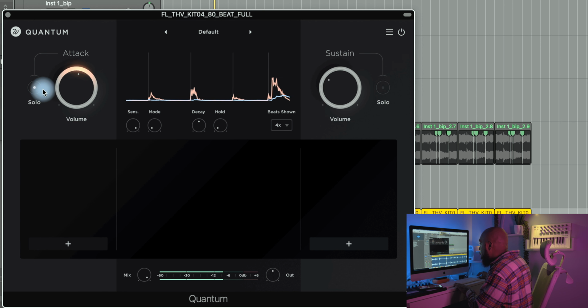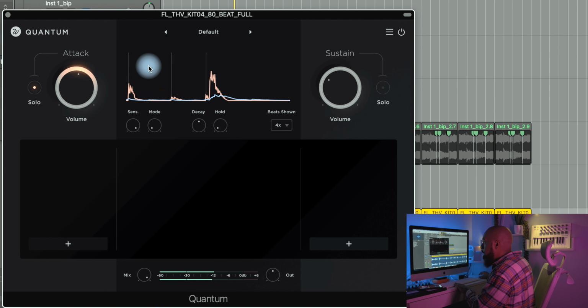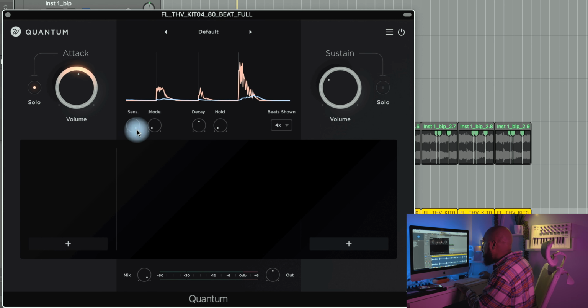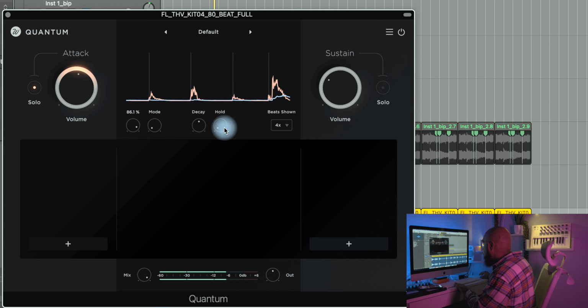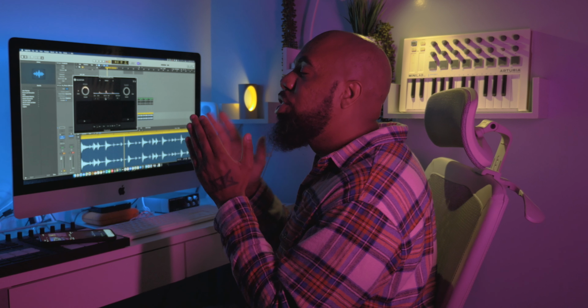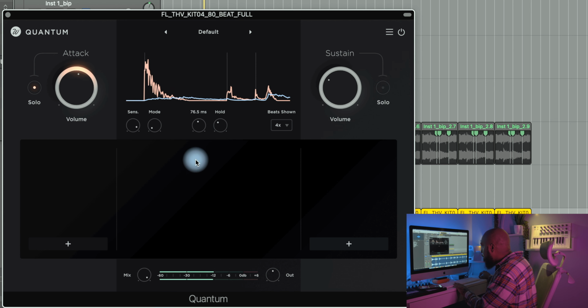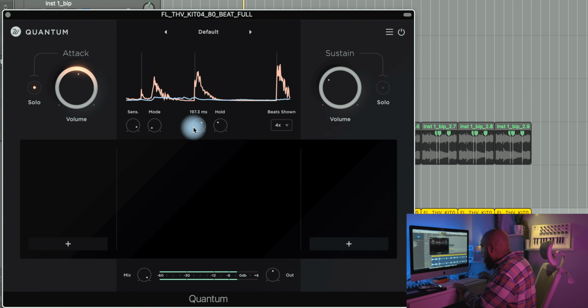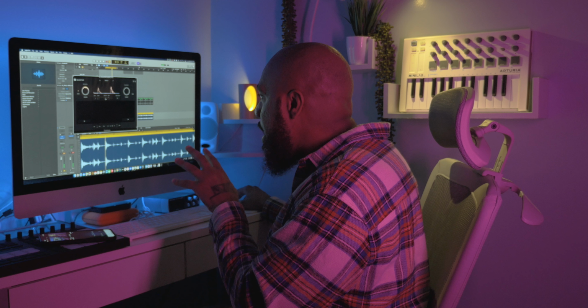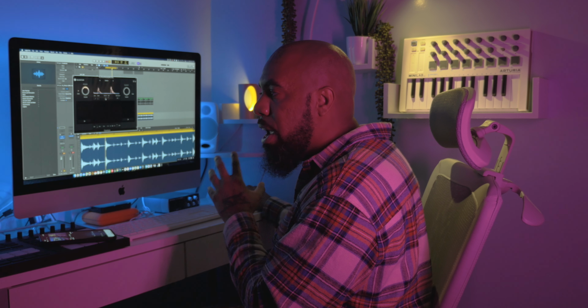So I'm going to hit solo here. And now the plugin is just focusing on the attack portions. I'm going to make some adjustments to that. You can pretty much adjust how much of the signal you want to count as the attack. So, you know, you can go everywhere from a really short attack signal, like that, or... And where I have it right now is pretty much the main parts of the kick and the main parts of the snare that I want to really stand out.